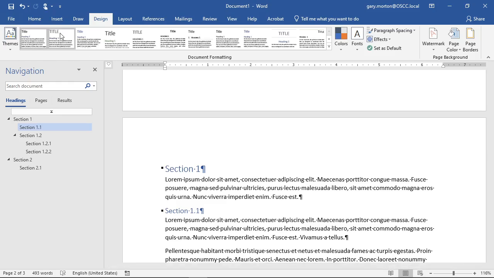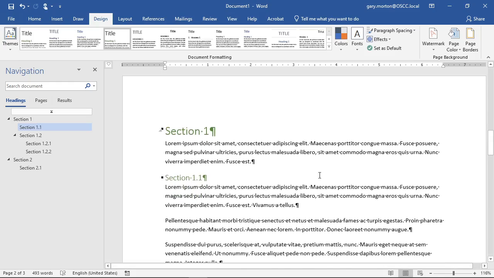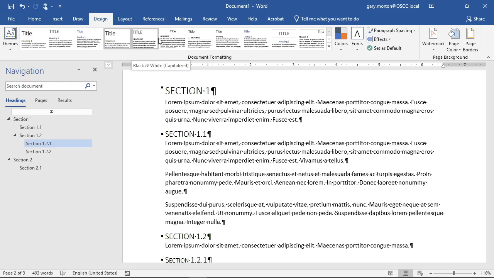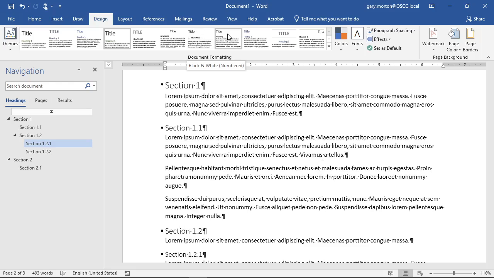So if I were to choose this one, it changes the color to green instead of blue, but it also changed all of the fonts and stuff. And actually, if you just hover over it, you can see what each one of them looks like.